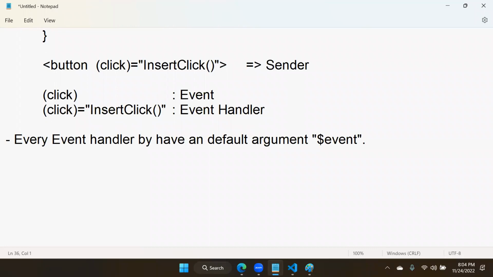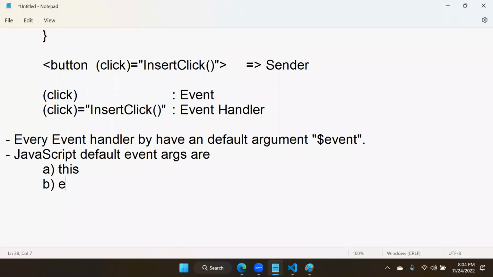A JavaScript event handler has two default arguments. If anyone asks what the default arguments are in JavaScript: one is this, another one is event. JavaScript default arguments are two, but the Angular default argument is only one, that is $event.